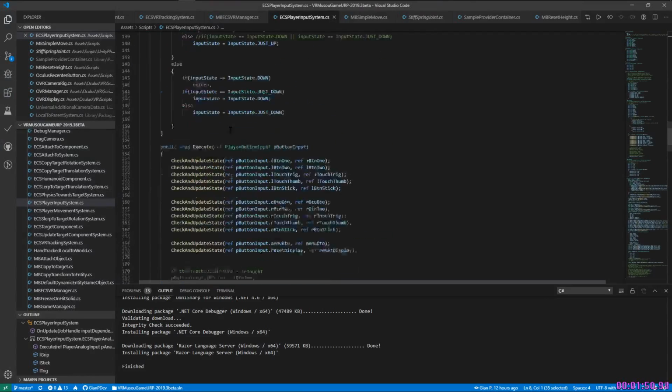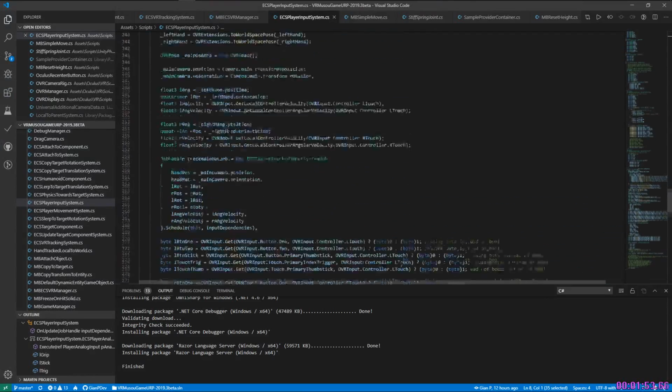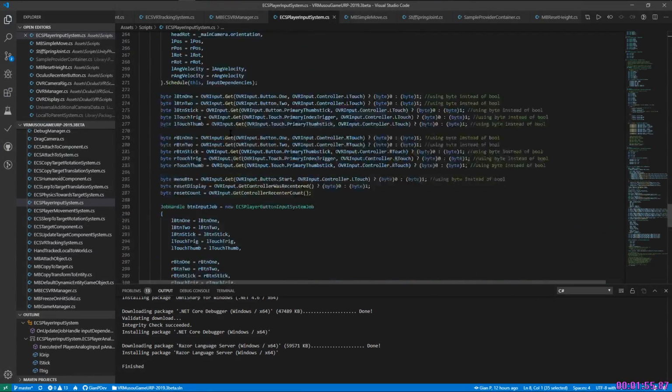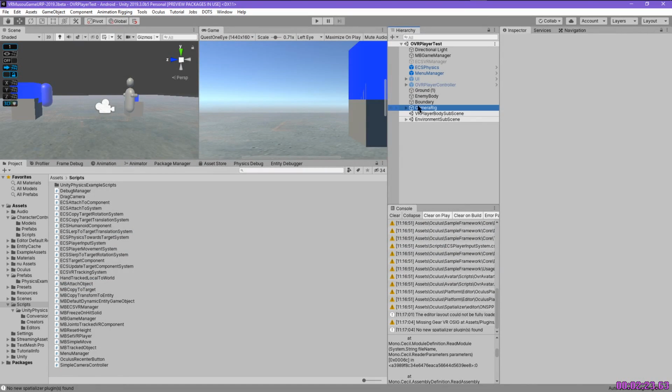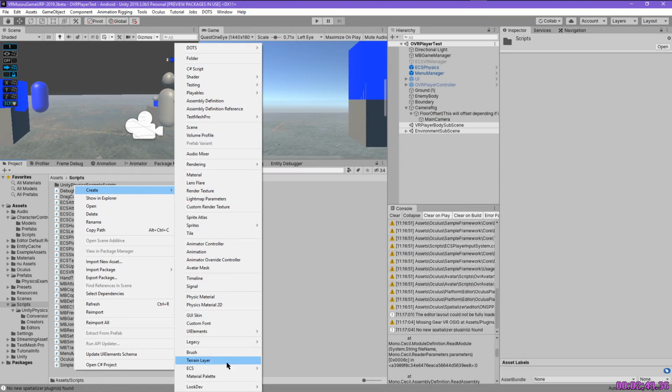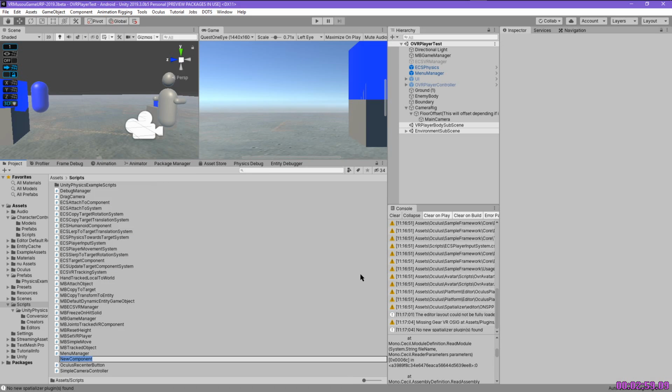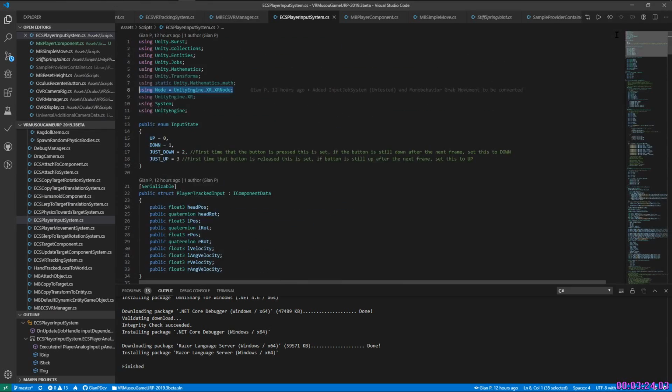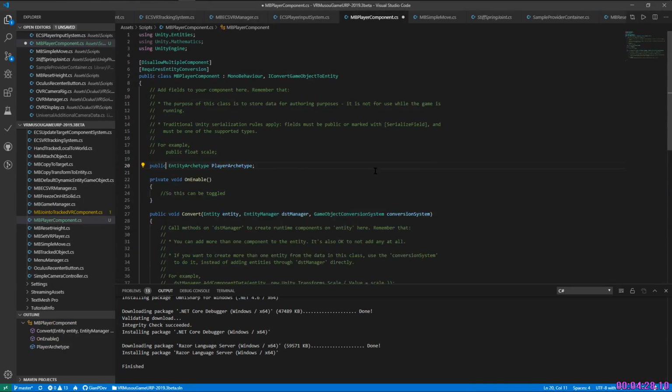I still don't know how I'm supposed to use it, actually. Now that I think about it, I'm like, how am I supposed to use this? I guess I have a bad habit of overcomplicating stuff. So let's make an authoring component, ECS authoring component. And this will be for player. And I'm going to need all three of these.